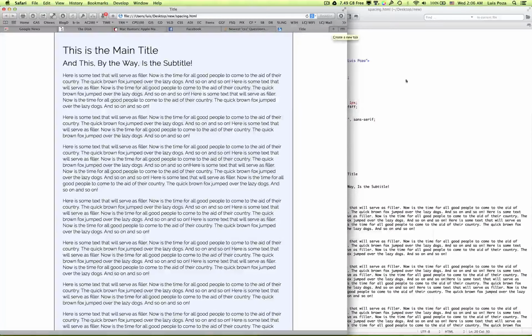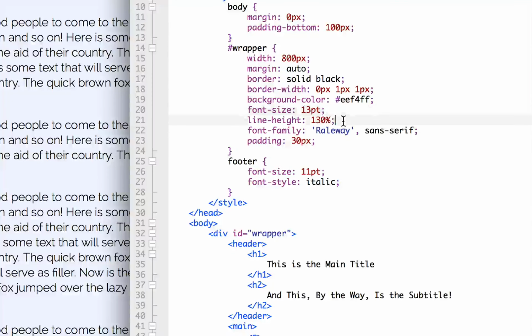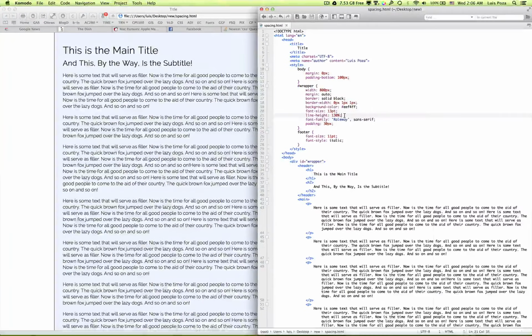I would say 13 point and 130% line height would probably be a comfortable maximum that you could have. You could go 14 point depending on the font. You could go 140% for the line height, but you want to make it look comfortable, easy to read. You don't want to do this just to fill up space. That's not going to gain you any points.